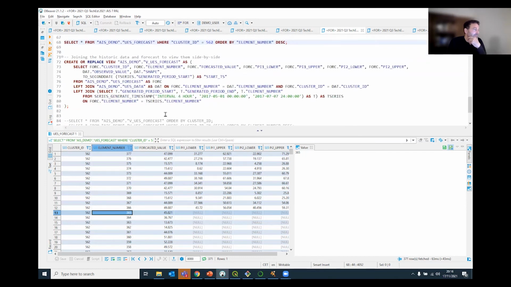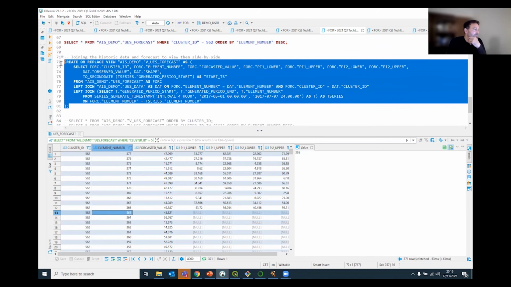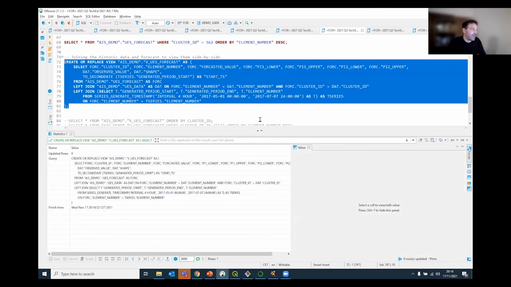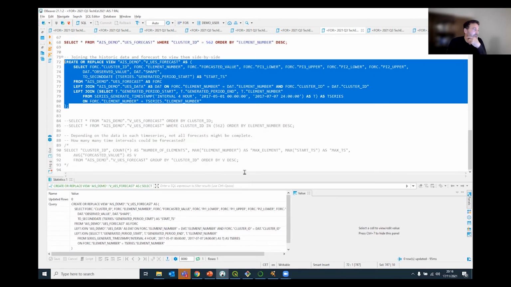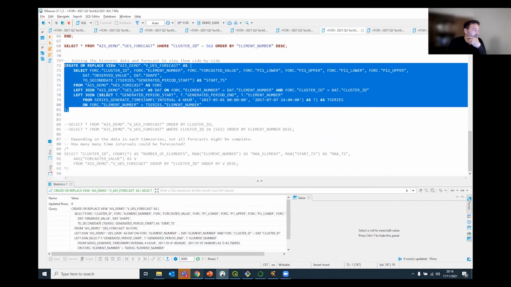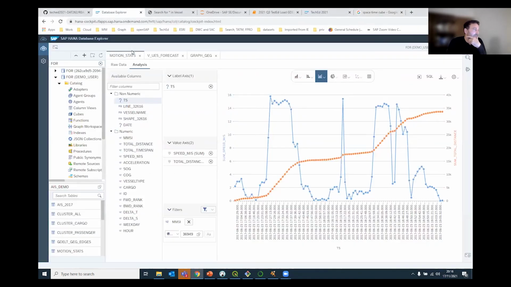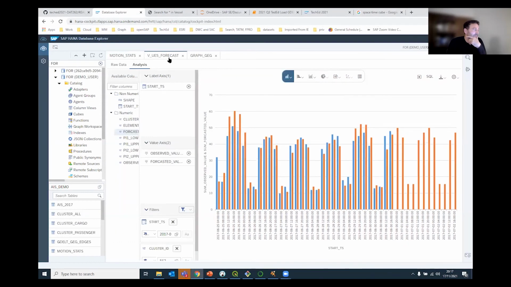Now, obviously, what we want to do is plot that data. And for that, I'm joining the output of my time series forecast with the actual data. And I'm jumping over to Database Explorer. This is the view that I just created. And this is the historic data and the forecasted data.